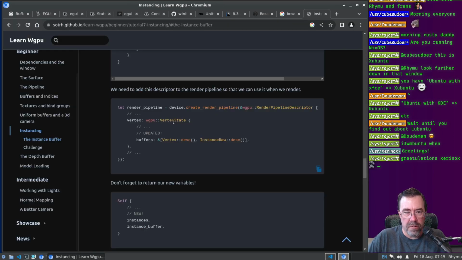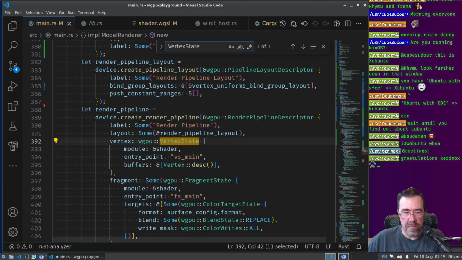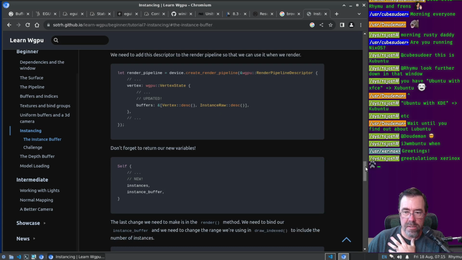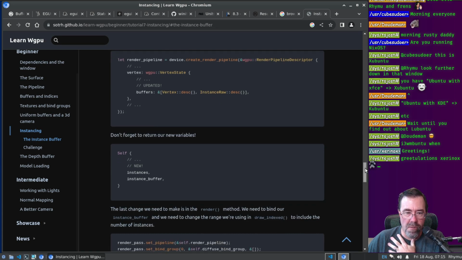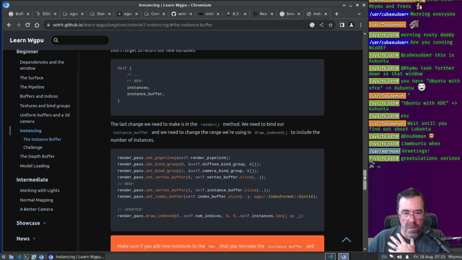Am I creating a vertex state? Yes, I am. And right now I'm putting the vertex attribute buffer description in there. So along with the attribute descriptions, we'll put the instance, I don't know what to call it, like instance uniforms? Okay.